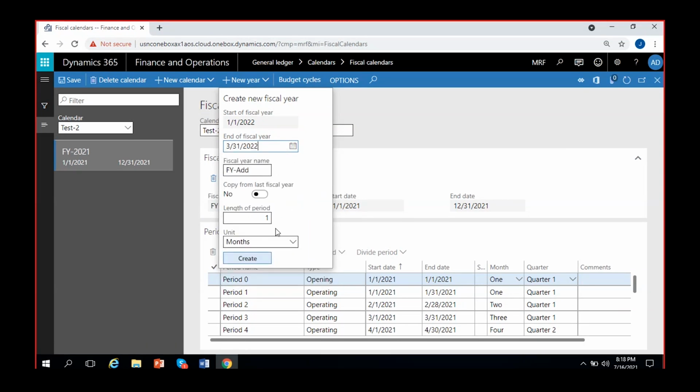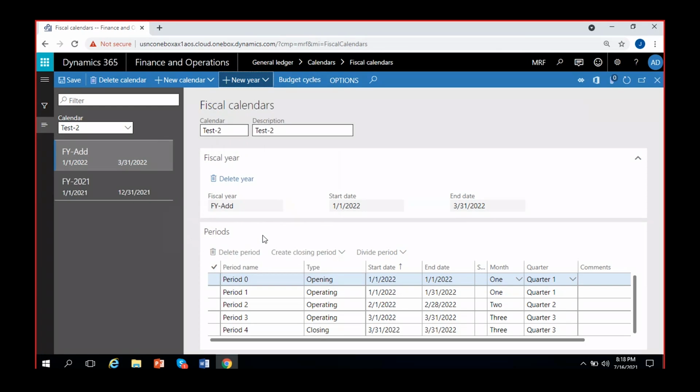For 3 months, it will create a usual fiscal year. So I'll say it as fiscal year additional. I don't think all the characters will fit, so just keep it as fiscal year additional. Okay, I'll create here. I can see here 3 operating periods are created, one for each month for the 3 months. And I have one opening and one closing.